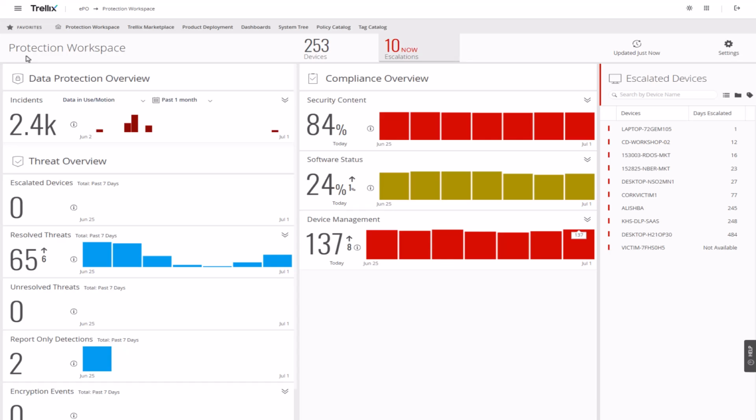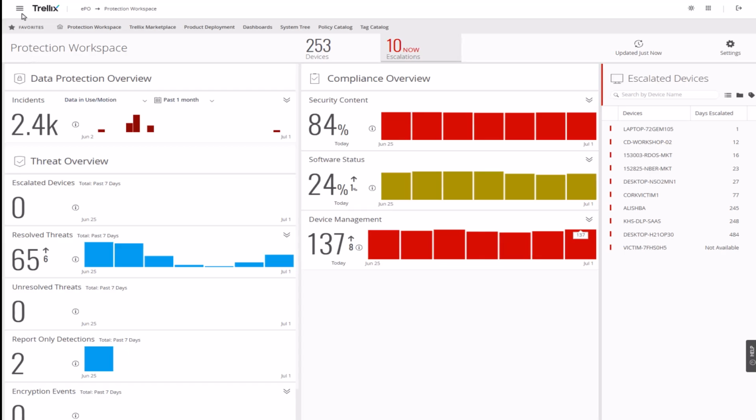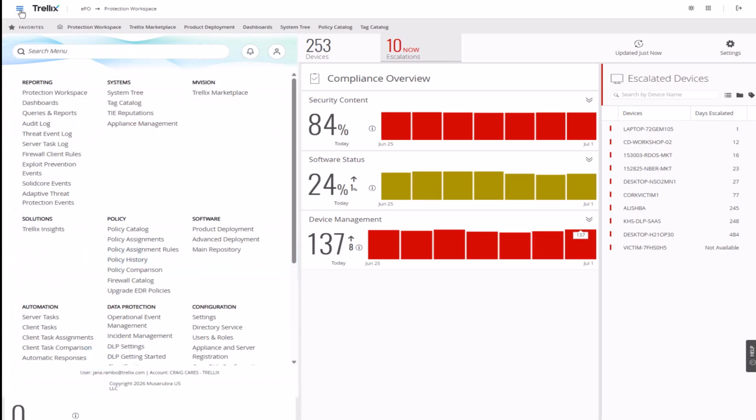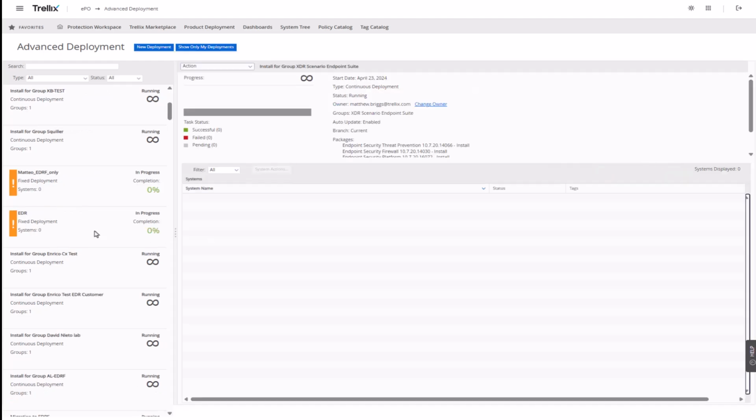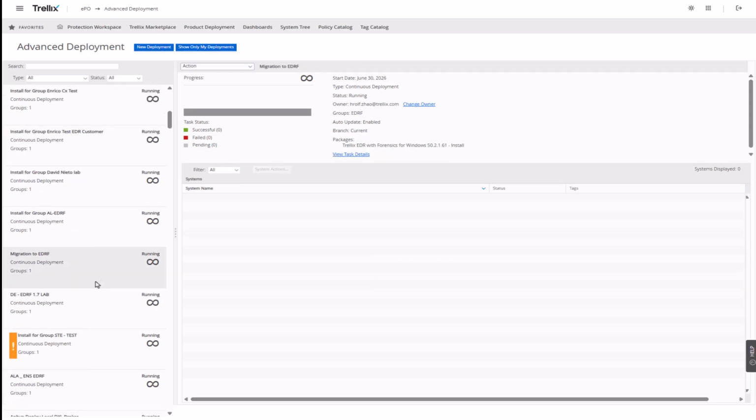Let's get started. The first place to check is your Advanced Deployment settings. Navigate to Menu, Software, then Advanced Deployment. Locate your custom deployment tasks. These will be tasks that don't have "Install for" at the beginning of the task name. Let's just select this Migration to EDRF deployment task.